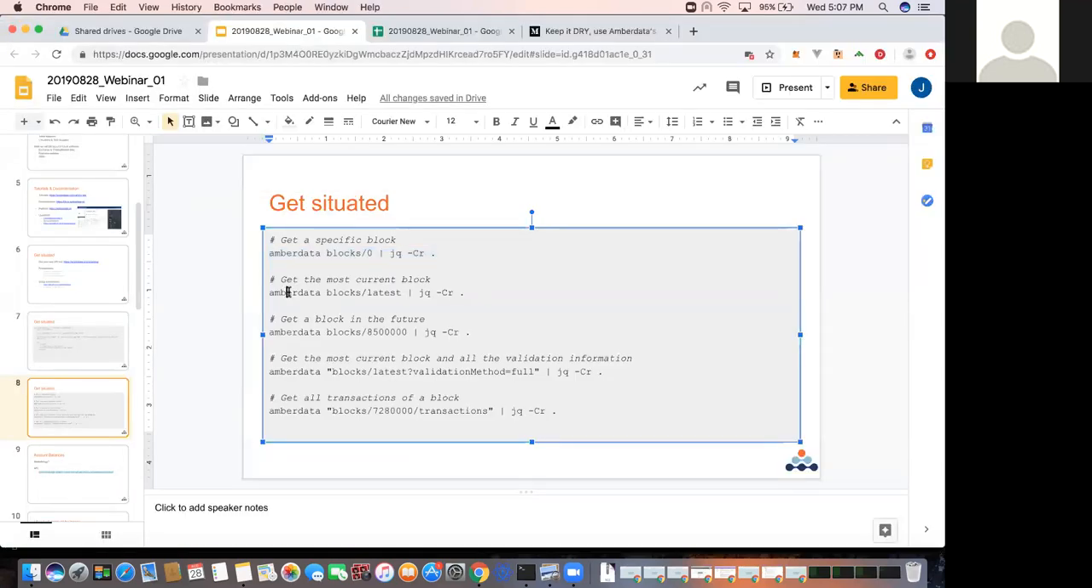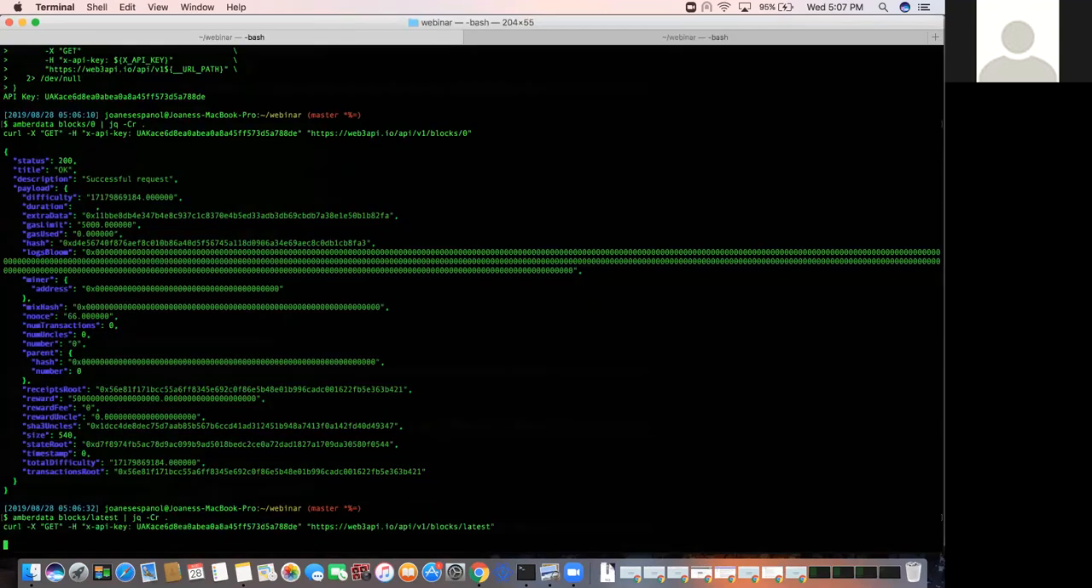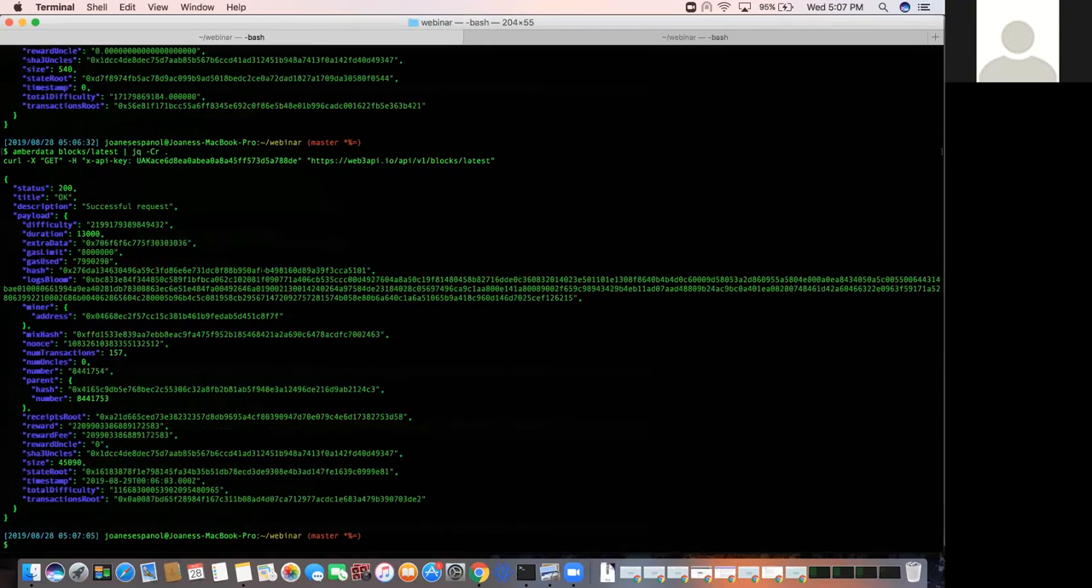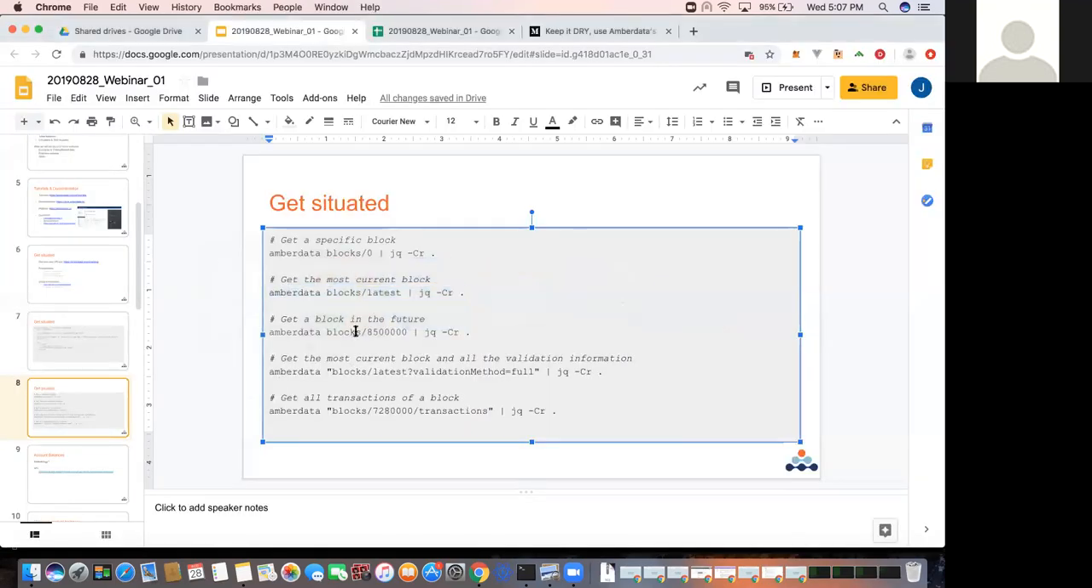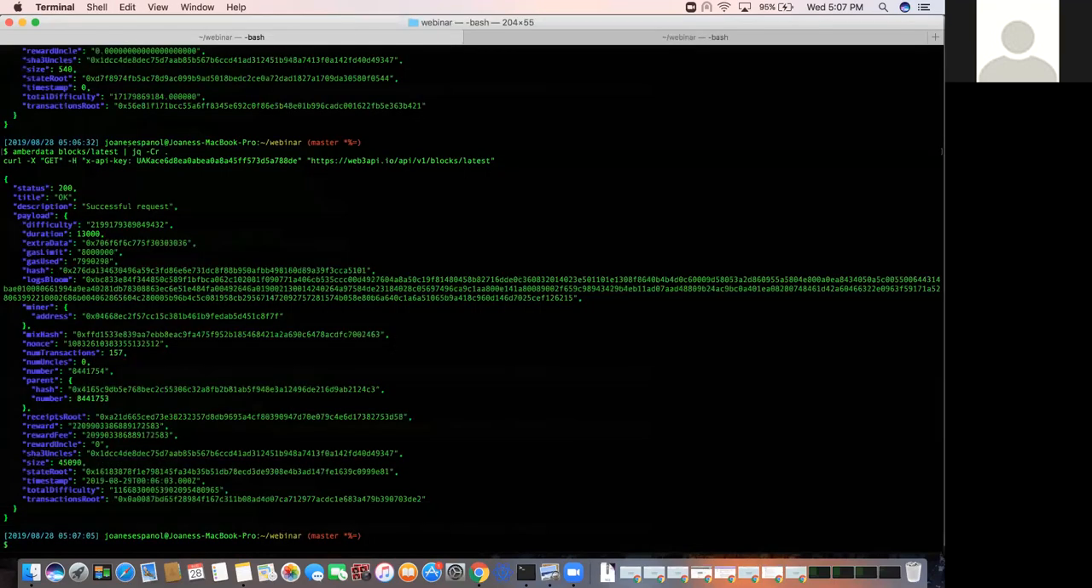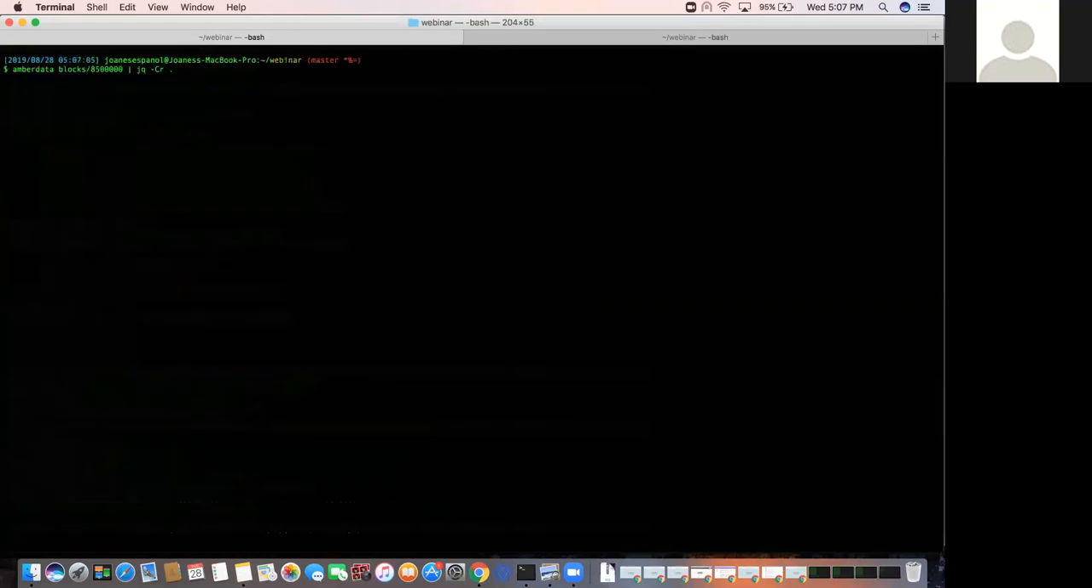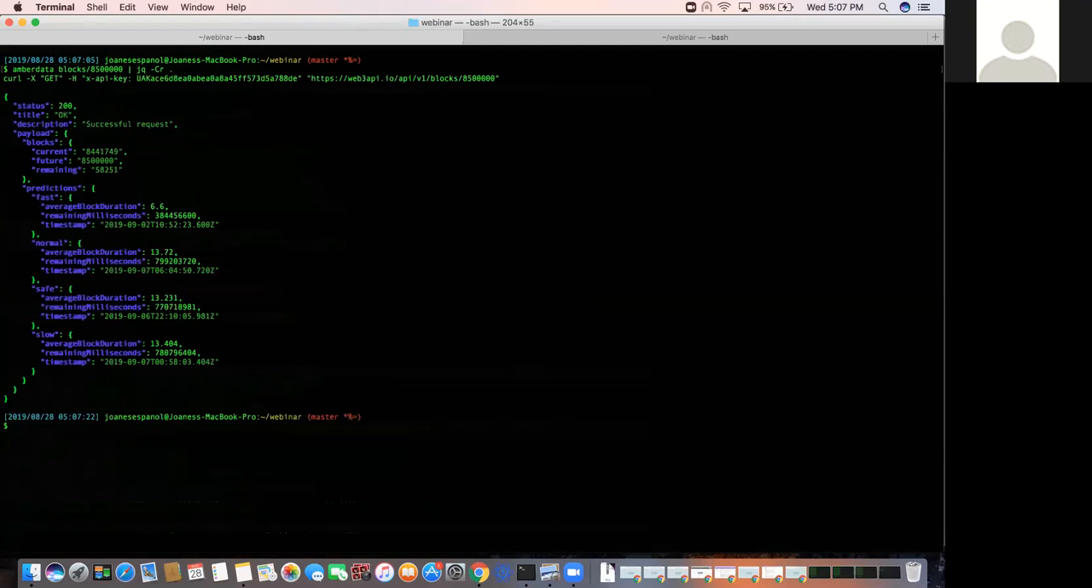So that was the genesis block, block 0. I can now say get the latest block, so that will retrieve in real time the latest block in the blockchain. Same type of information, nothing extraordinary here. Now, what's kind of interesting is if I specify a block in the future, I will get an insight into when that block is going to be added to the blockchain. And right now you see four different estimations based on different moving averages.